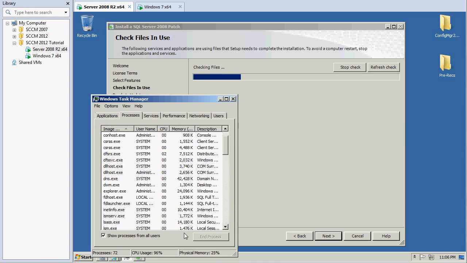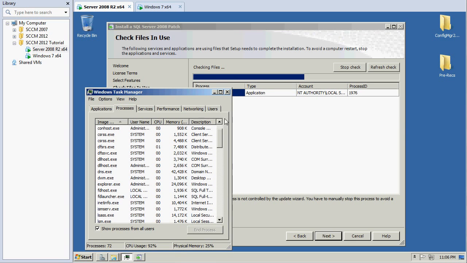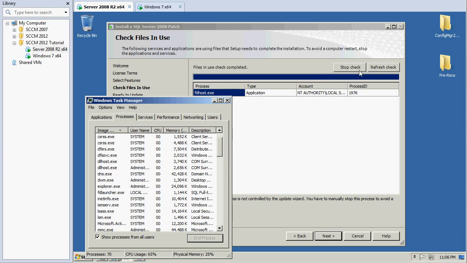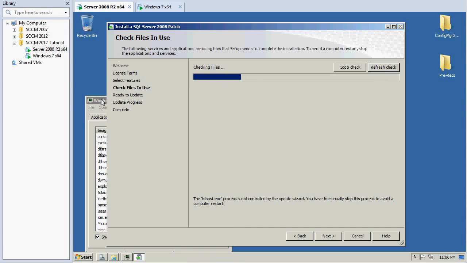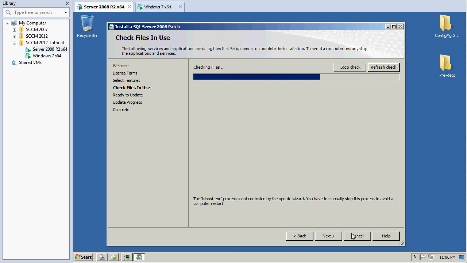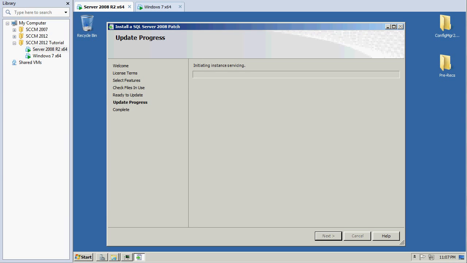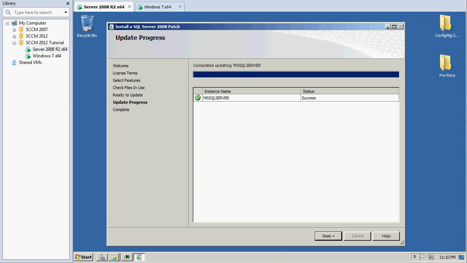Okay, we're probably going to have that same file in use. Yeah, so I'll go ahead and kill that. Refresh, and we should be good to go. Okay, I'll go ahead and update it and pause it. Alright, so that cumulative update 7 finished.